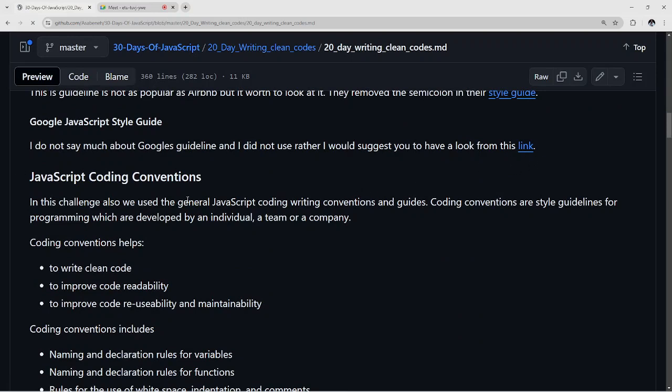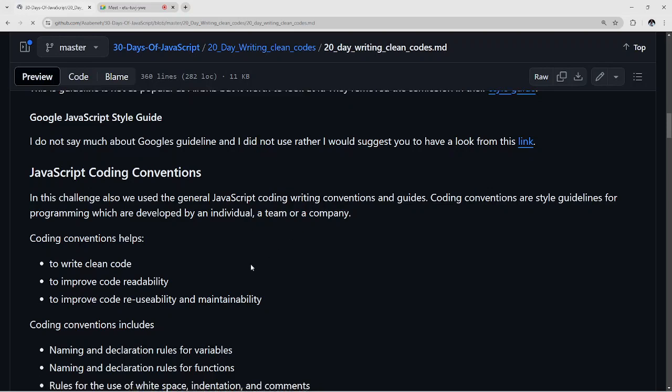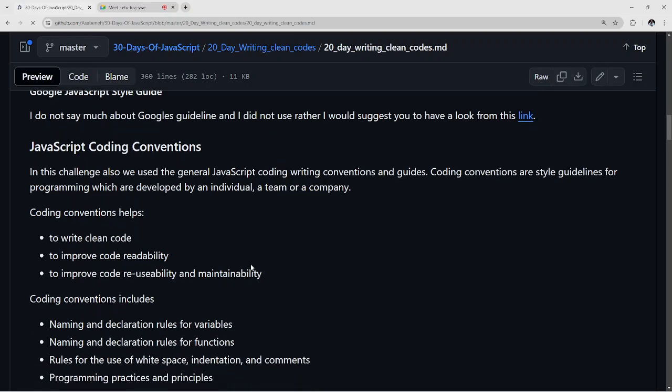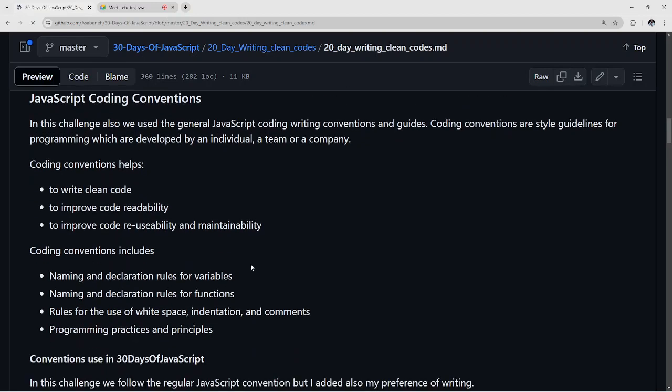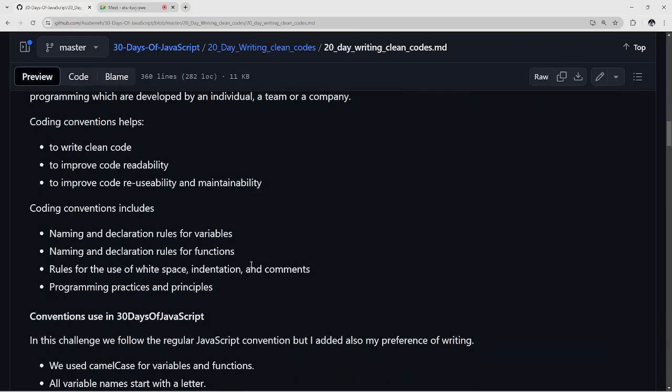So in this challenge, we also use the general JavaScript coding and writing conventions and guides. Coding conventions are style guidelines for programming developed by an individual, team or company. So these are some benefits of coding conventions: to write clean code, improve code readability, improve reusability and maintainability. That means these conventions are not just about syntax.